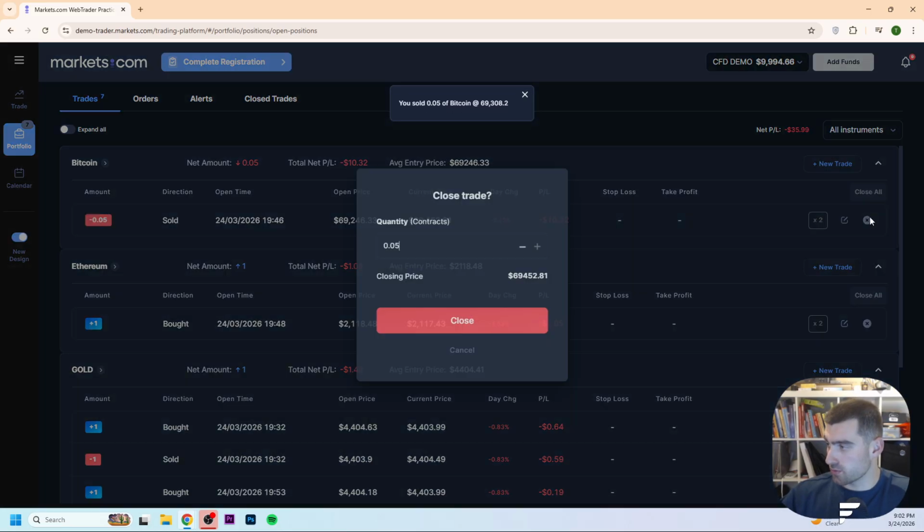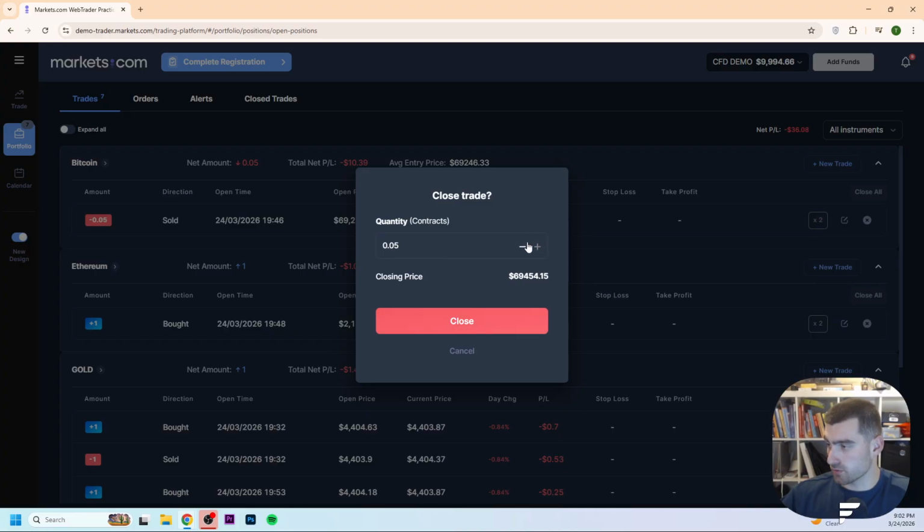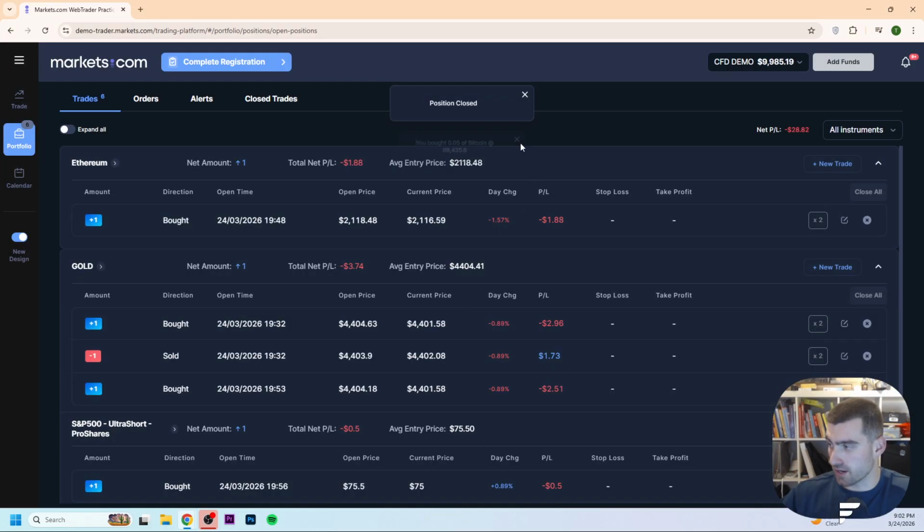Now we can also do this right here for this one. Click right here on close. We are not able to do less than 0.05. But now we click on close and we close this trade right here.